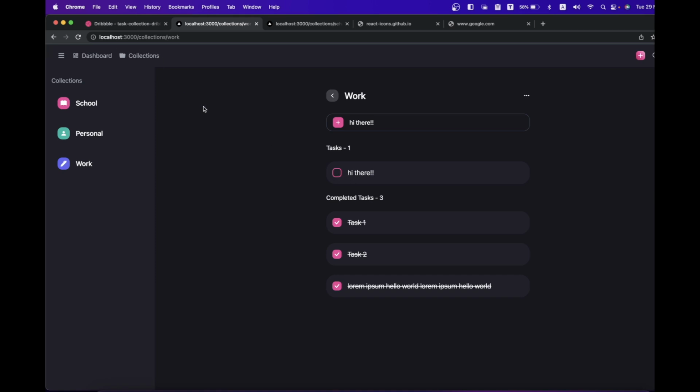And hey, we have created the to-do list app and it's working nicely.